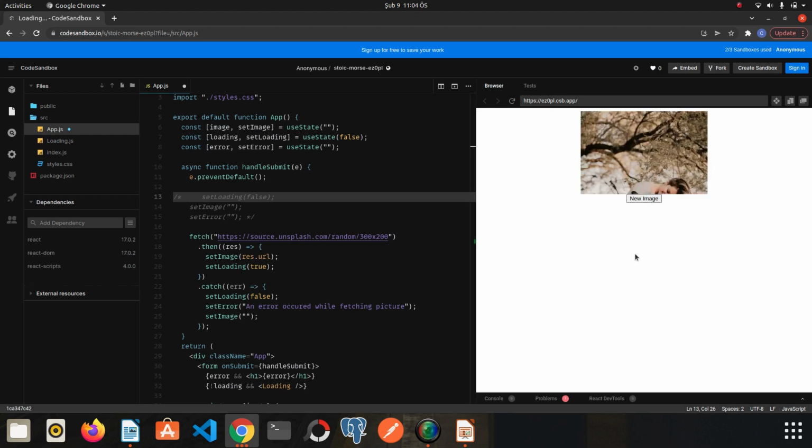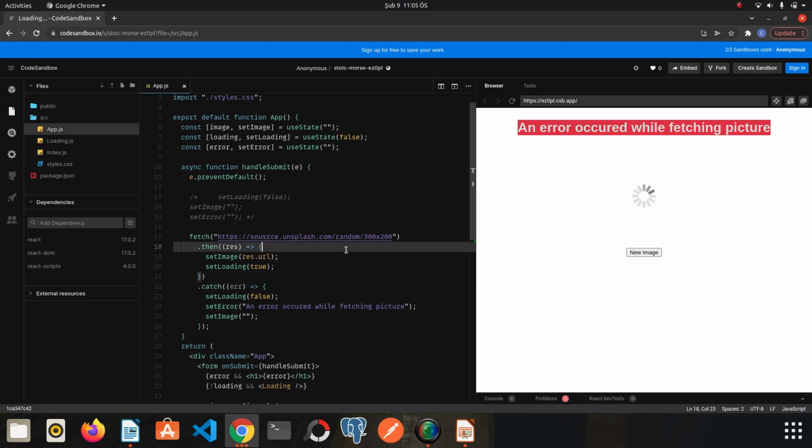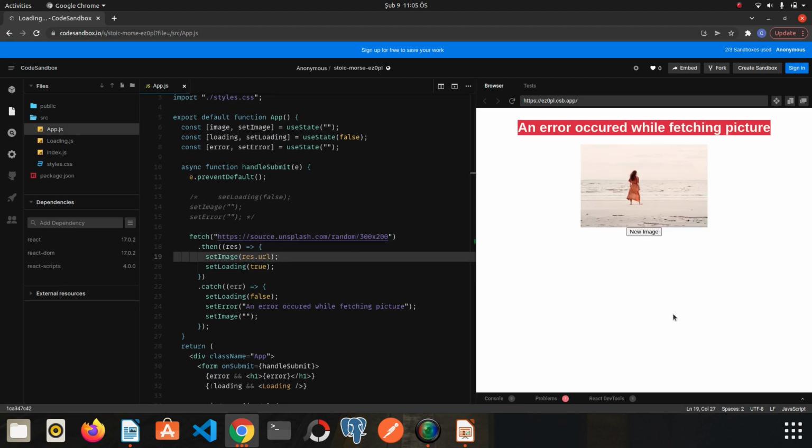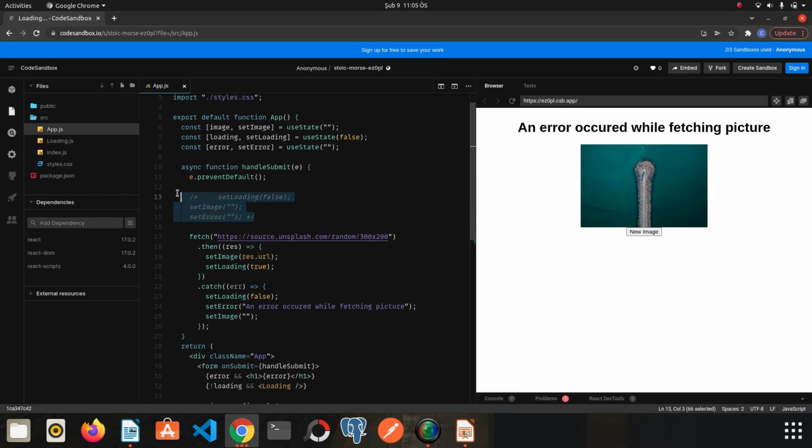As you can see, I can get photos without any problems. But if there's a problem with the internet connection or the server, let's try it again. Refresh and click new image. Okay, we get the error. But if the problem is fixed, click again. The error message is still here, but we don't have any problem fetching images. That's why we reset the states here.